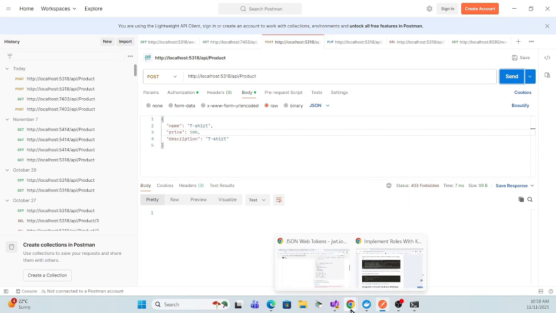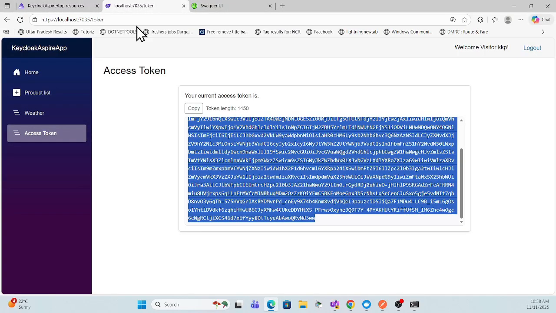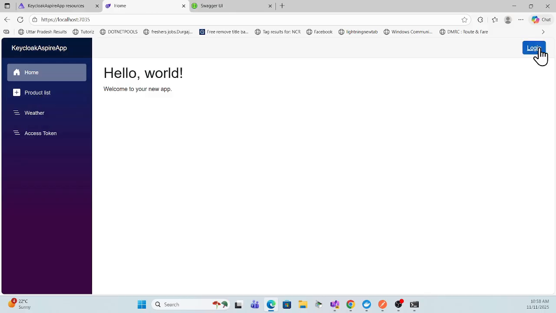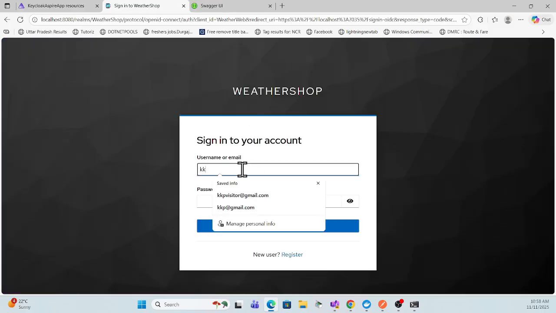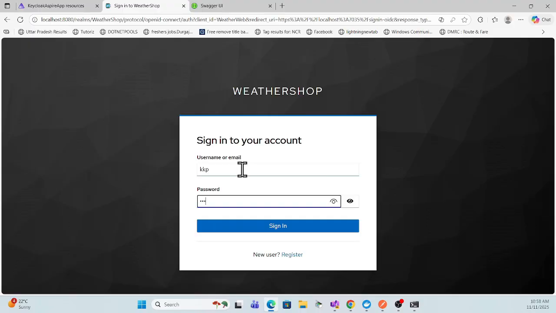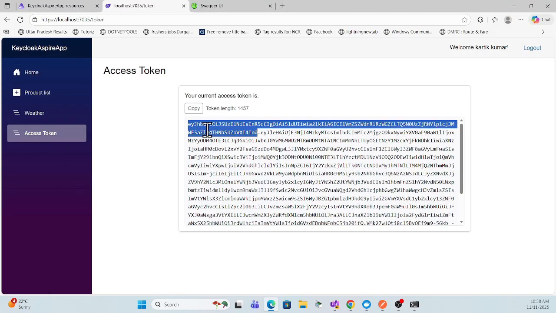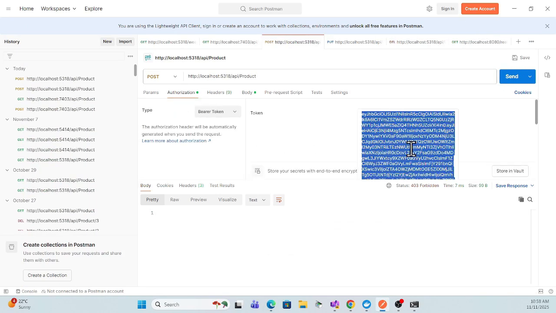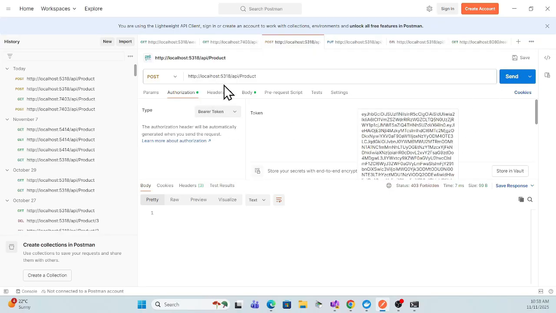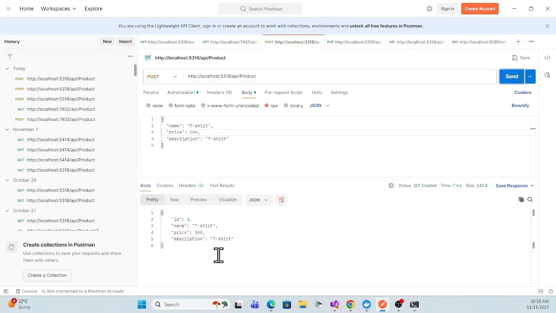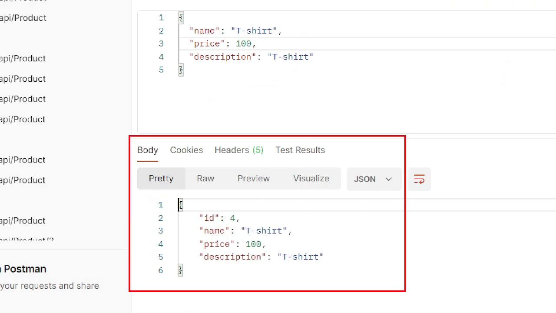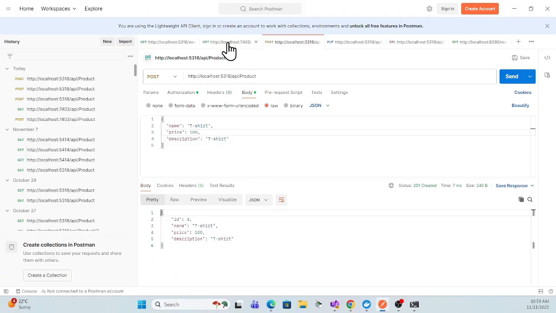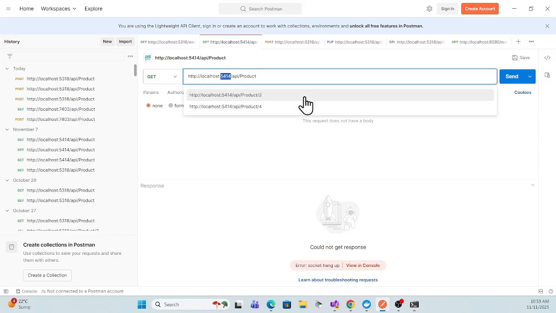So how can we verify it? Go back to your application, log out, and log in with this particular user, which is the administrator user, kkp and test at the rate 123. Sign in, go to the token section, copy the token, go back here, go to the authorization section and paste it over here, and simply send. Once you send it, see, a new record got created, and the same thing you can check here as well with a get call.